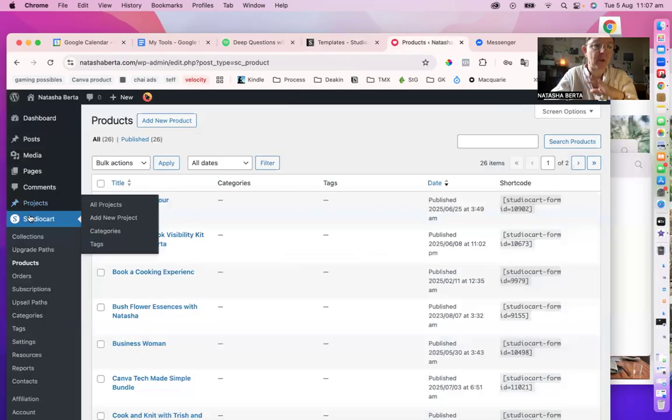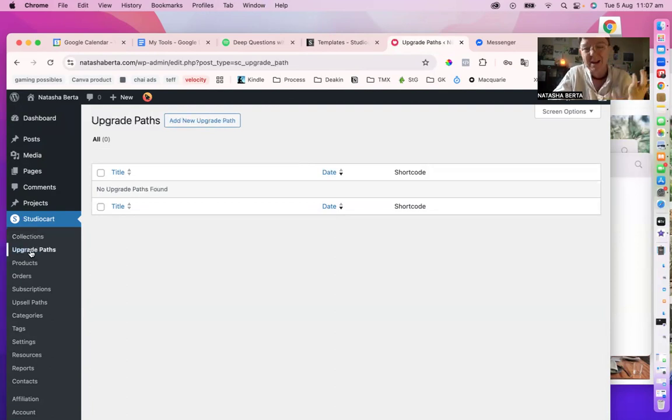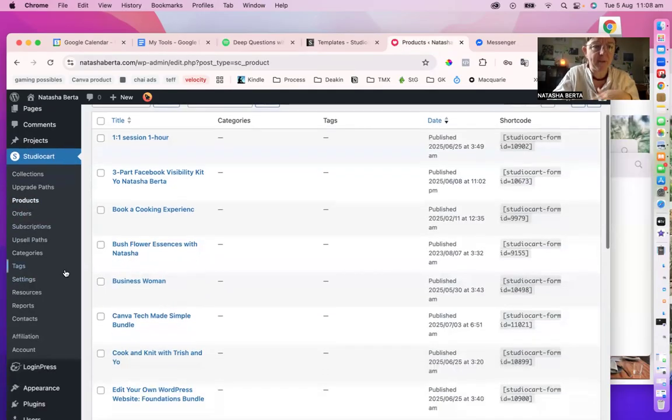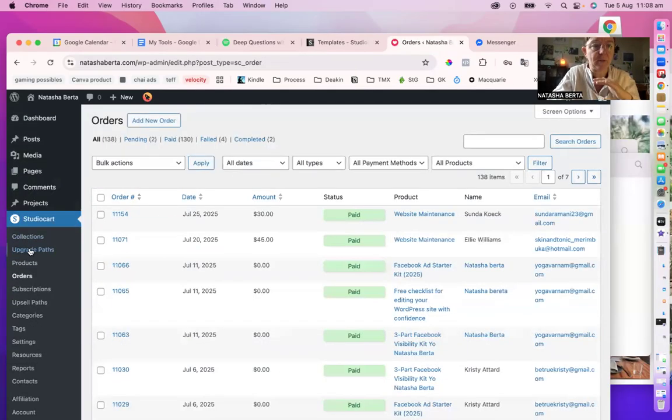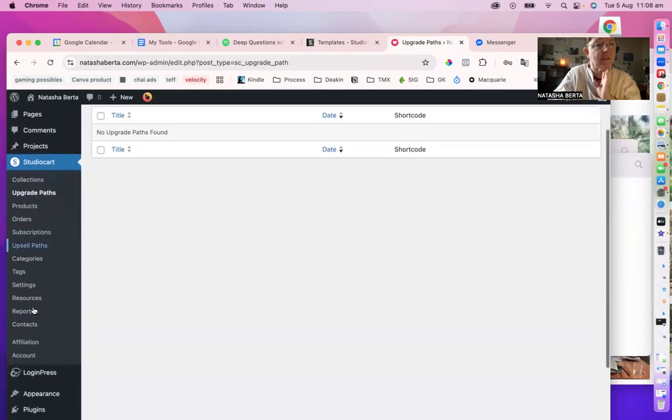At my end, when I come into my dashboard and I look at Studiocart, I've never used collections, and maybe this is something I could do to work around that thing of selling multiple products at a time. Upgrade paths, literally have not used these at all. The things I use are products. I have a heap of them. I'm often looking at my orders, which we won't dwell on because that has people's email addresses.